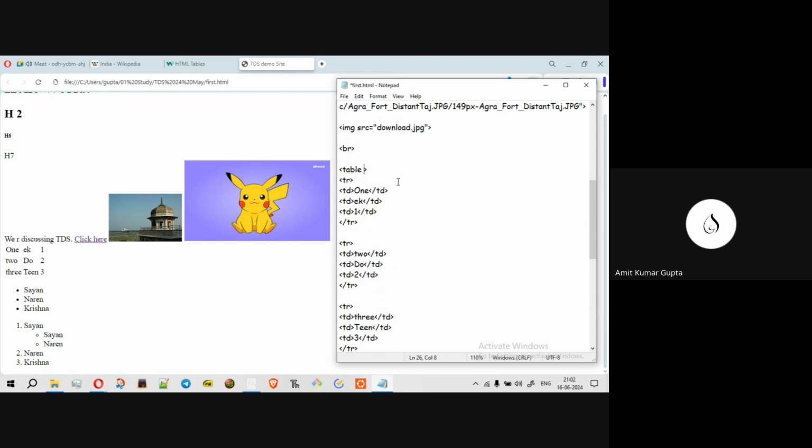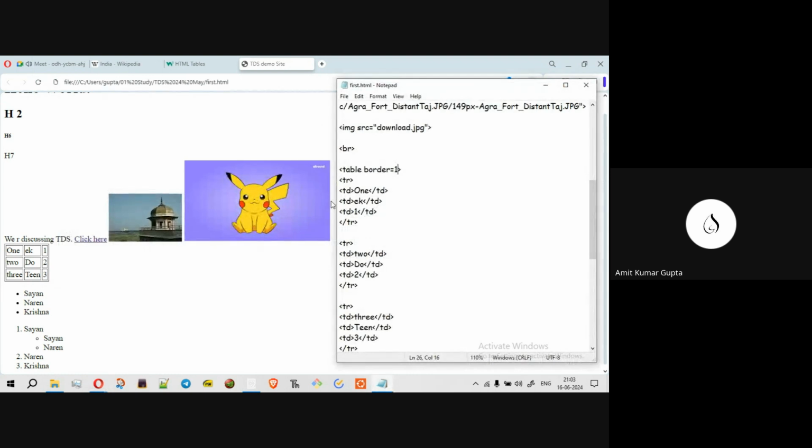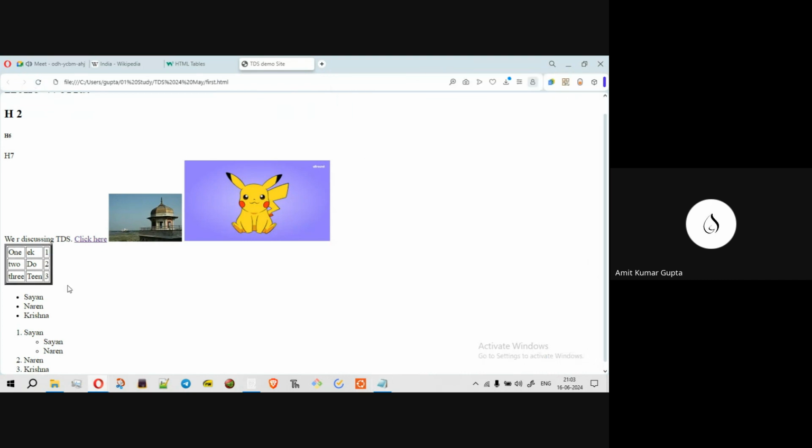Either we can do it in CSS, or we can just write border here. I think it's just border equals 1. Border equals 1 means 1 pixel; it will show a 1 pixel thick border. Save and let me refresh. See. And since this represents pixels, I can make it very thick, 5. Save and refresh. Now you can see my border is quite thick.